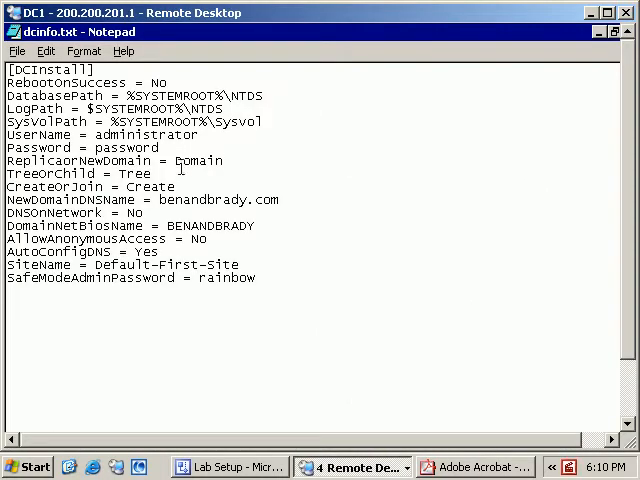Going back to our answer file, this is where we left off. Replica or new domain, tree or child, we're creating a new tree. Do you want to create or join an existing tree? We're going to actually create a new tree. New domain name. This is the name that you will type for your domain. In our case, we have selected the name of benandbrady.com. DNS on network, I've said no here because I know for a fact that there is no DNS on this particular network. Domain NetBIOS name, I've called it benandbrady.com. Sorry, the NetBIOS name is simply going to be benandbrady, all caps.